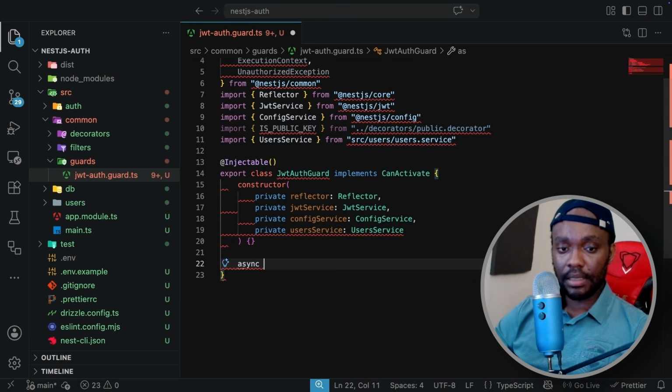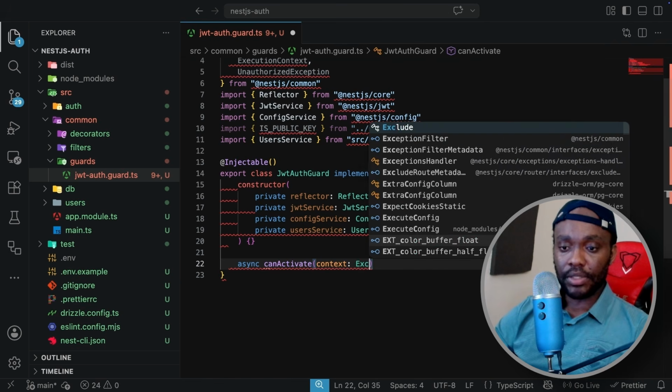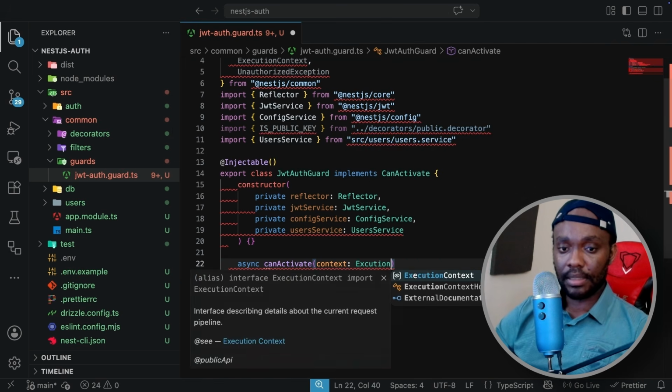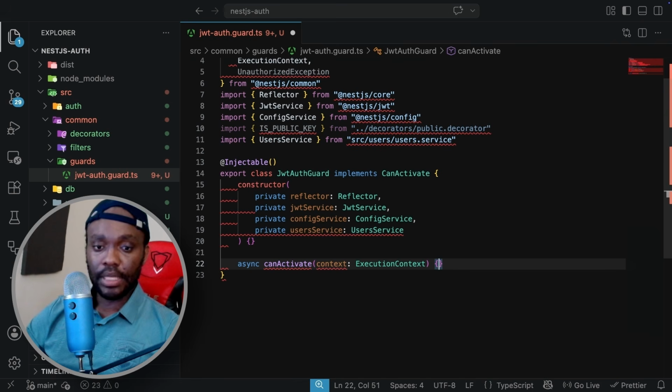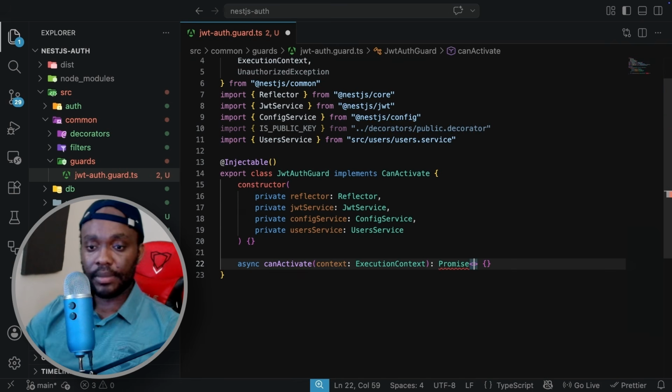So let's implement the canActivate method. So async canActivate, we're going to make it async. And this is going to take in the context of type ExecutionContext, like this. And then it's going to return a boolean, so a Promise that resolves to a boolean.